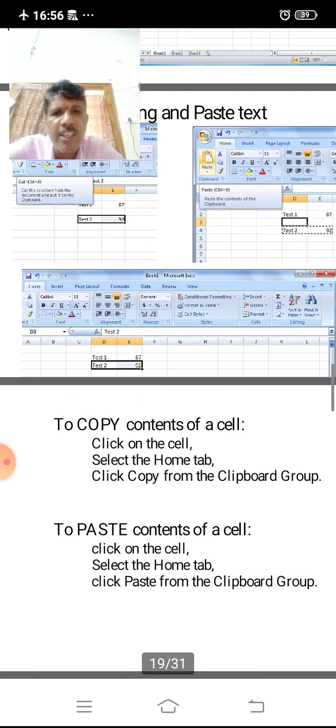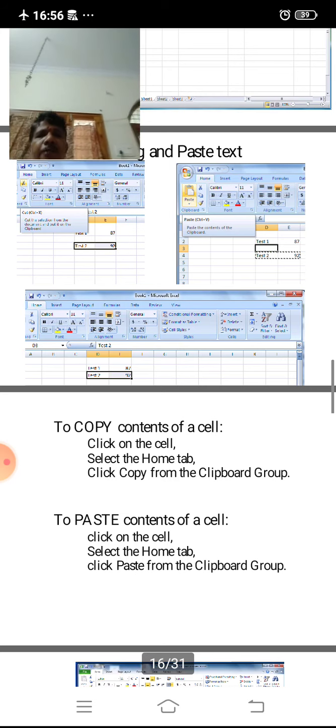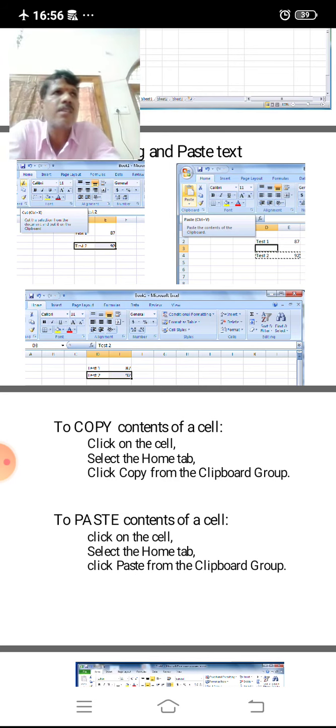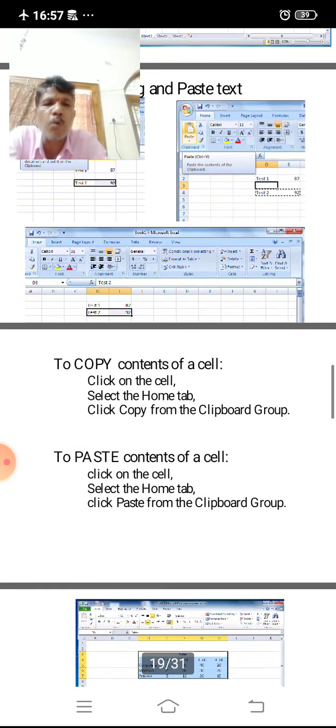Generally, to copy the content of a cell, click on the cell, select the Home tab, and click Copy from the Clipboard group. To paste the content of a cell, click on the cell, select the Home tab, and click Paste from the Clipboard group. To copy the information, click on the particular cell and apply the copy option, Control C, and move the cursor where you want to keep it. Then you click it and apply the Control V option. In this manner, the content or information can be copied from one place to another where the user is interested to move.